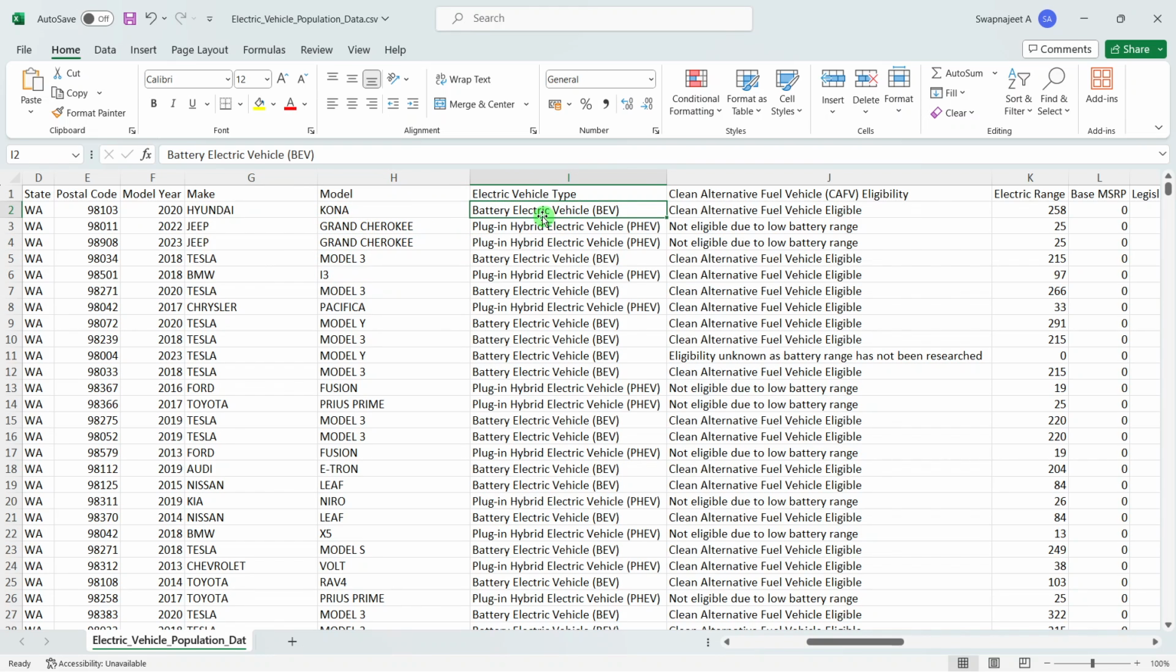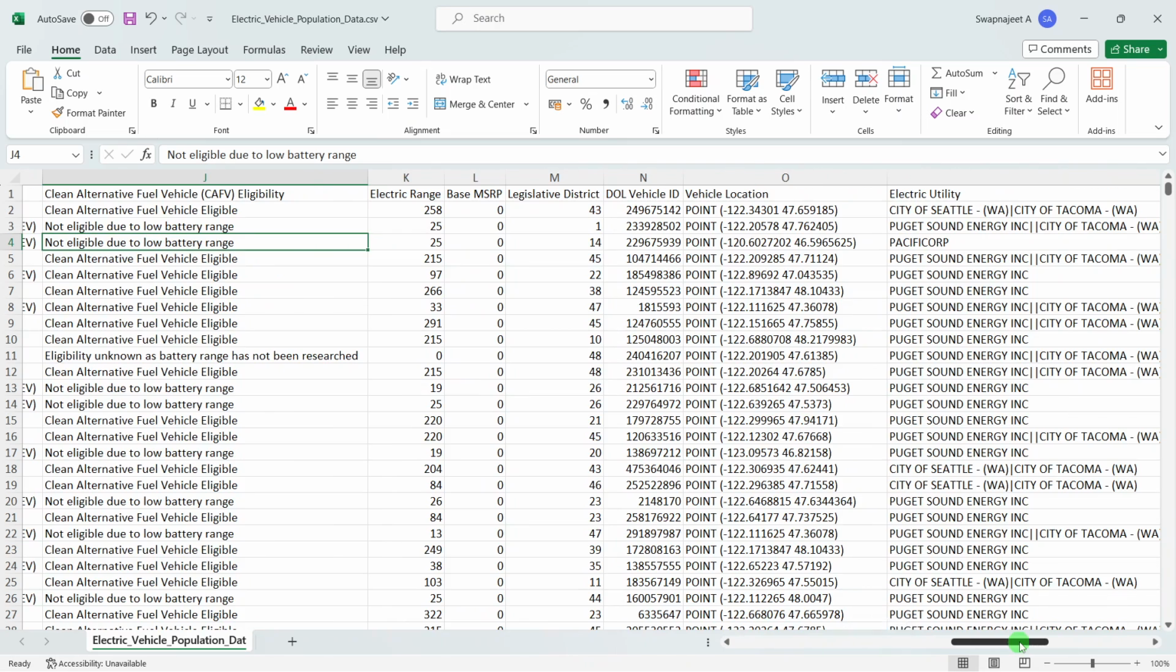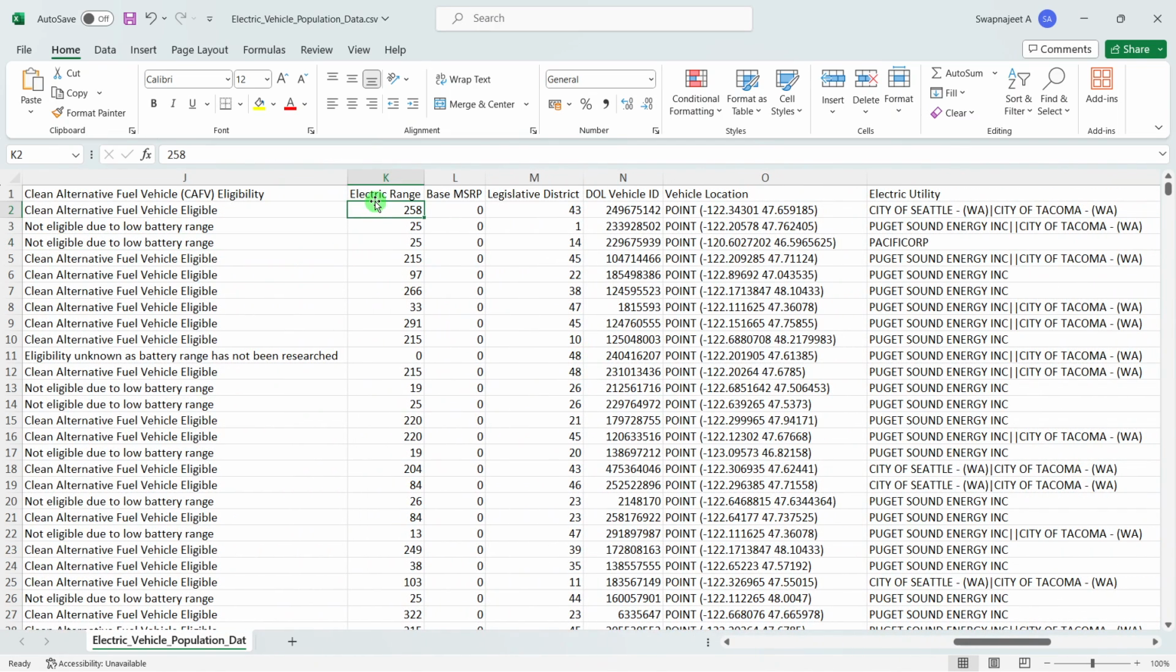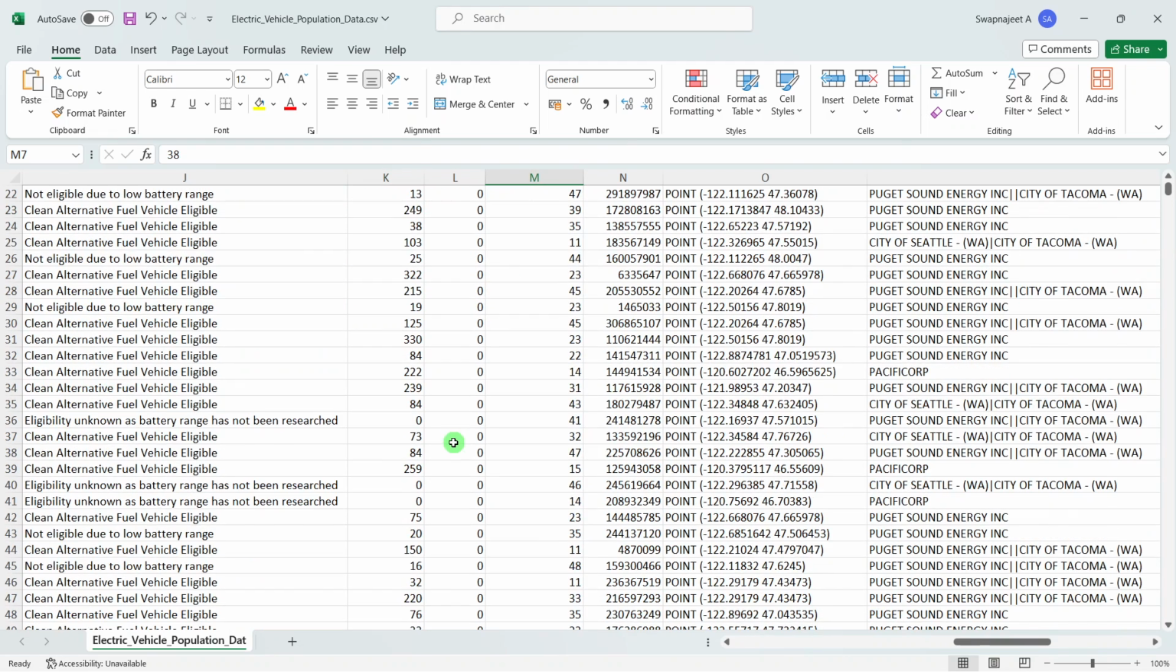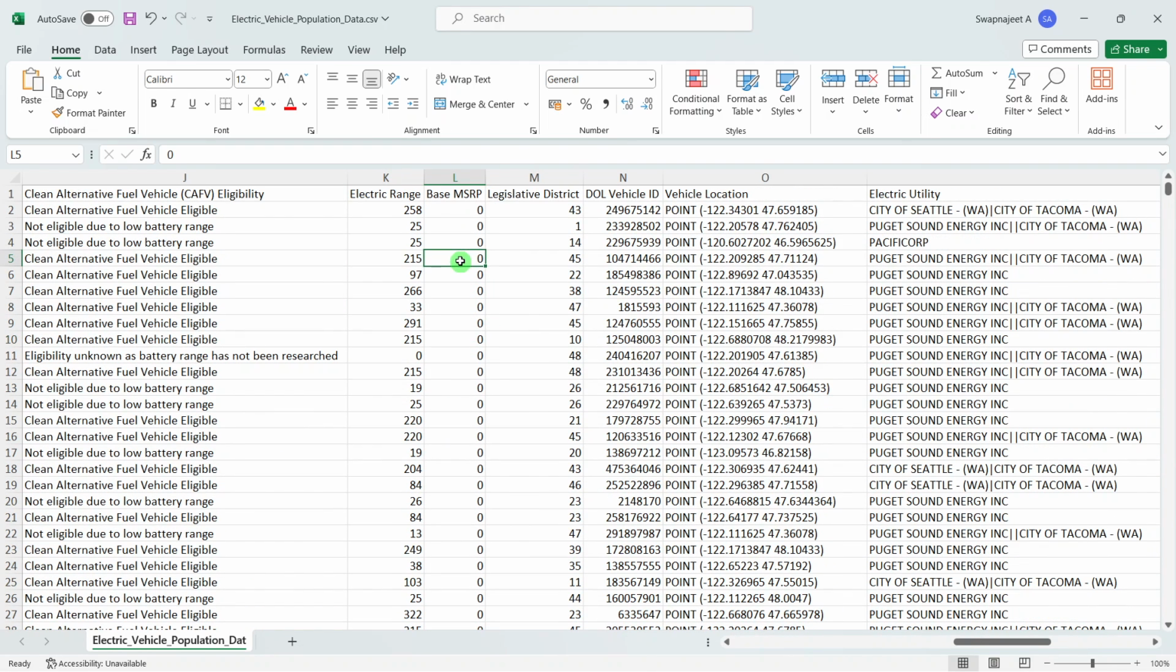Then we have the electric vehicle type, whether it is completely electric operated or a hybrid car. Then we have CAFE, that is clean alternative fuel technology. It is a government norm, and with respect to that also we have different data over here. Then we have the electric range, that is, after one complete charge, what is the range of that particular electric vehicle. Then base MRP: we don't have that much value populated for it, so we are not going to use this field in our analysis.